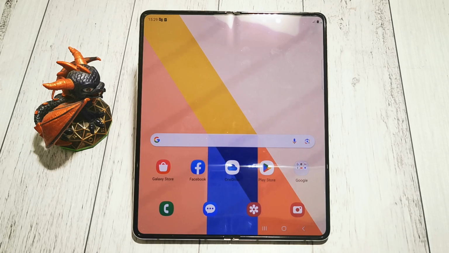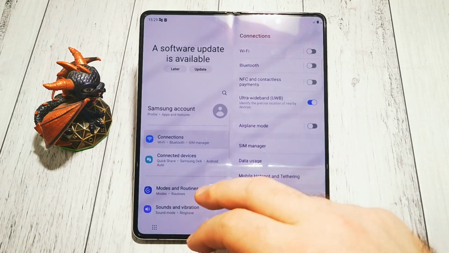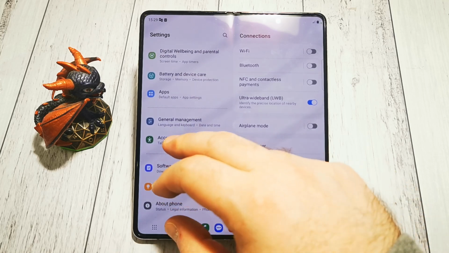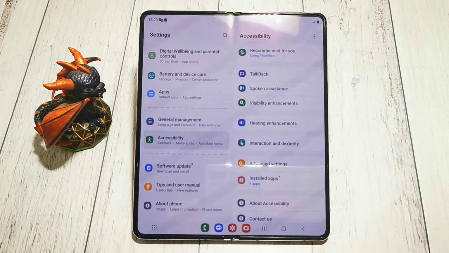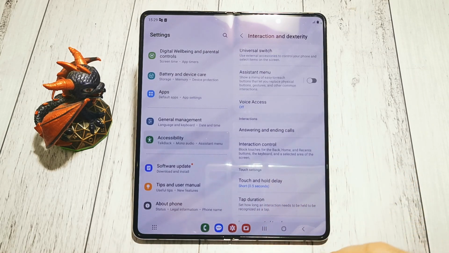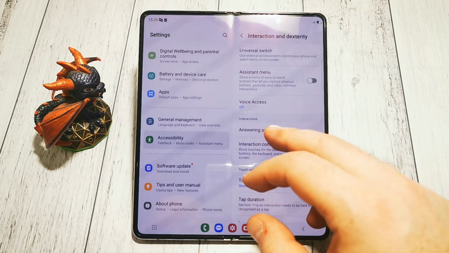Today I will show you how to turn on the option to end calls with pressing a side button. So to change our options, we have to go to settings, of course. Then we are looking for accessibility option, and here we have interaction and dexterity. And here it is, answering and ending calls.